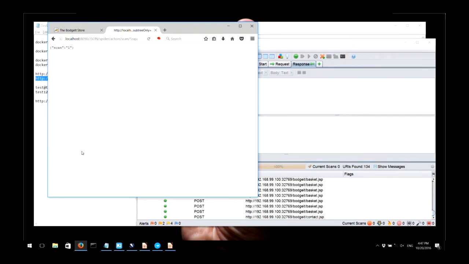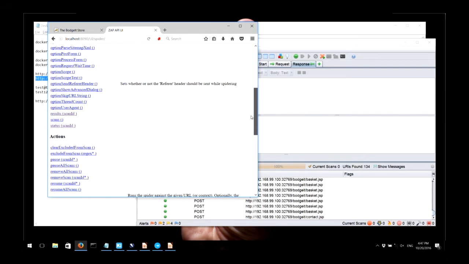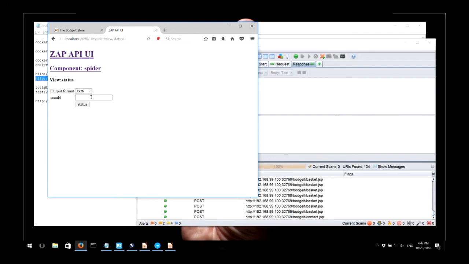then when I kick this off, you'll see the spider runs. Now you might have noticed we actually got this scan 1 back before the spider finished. So that is actually our scan ID. If I go back, what you'll see is one of the views we can see, status. And the scan ID is not mandatory because by default we give you the last one, but you can specify it.